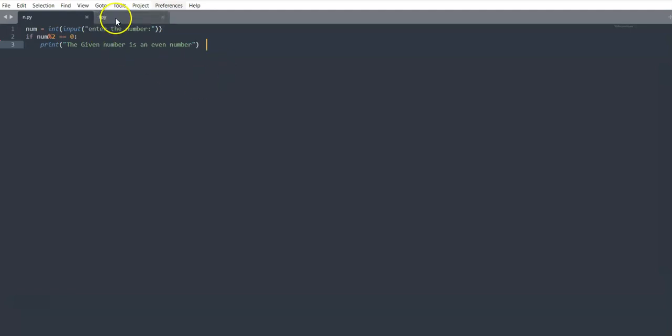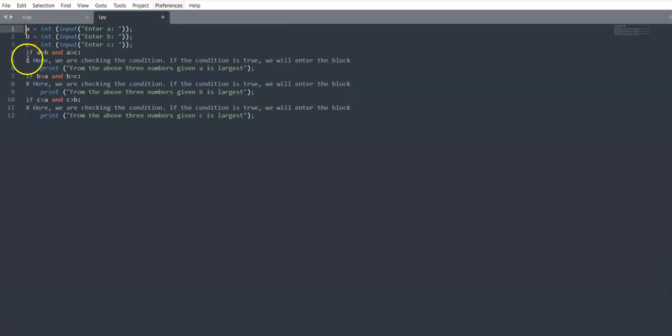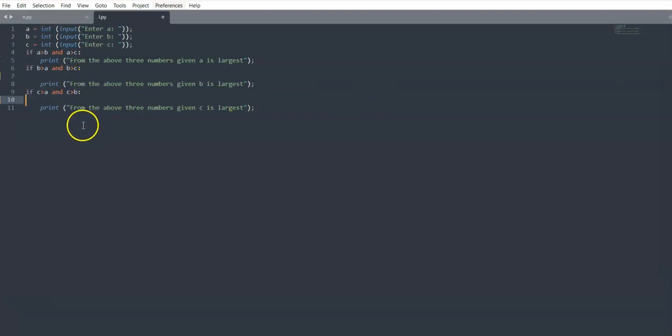Let's take another example. The next example I've taken up has 3 numbers, and I have to find out the largest number among the 3 numbers. The first part we have to do is input the 3 numbers from the user directly. I could input the numbers from a predefined value, but I want to take them from the user directly. Let me enlarge this so that it's much more clear.